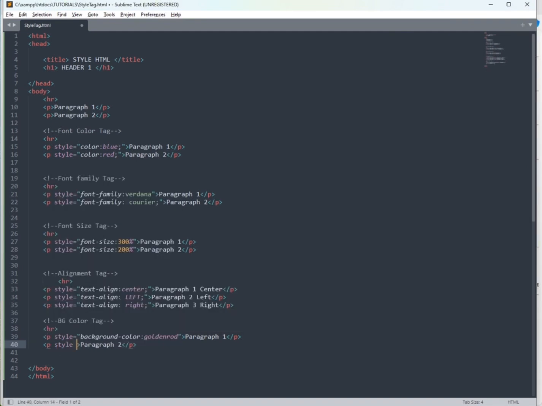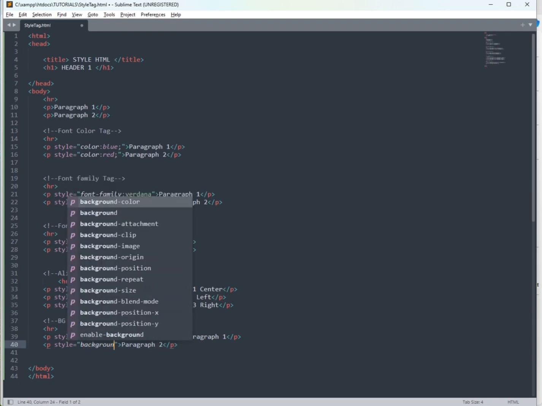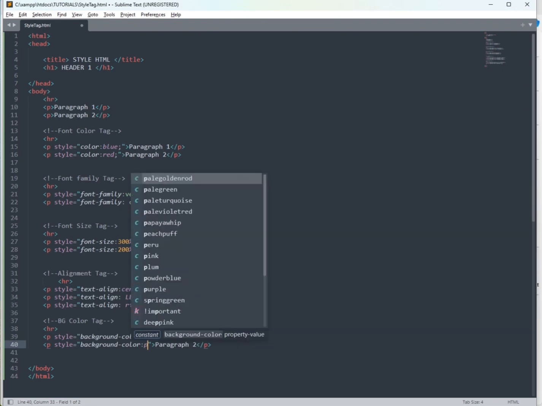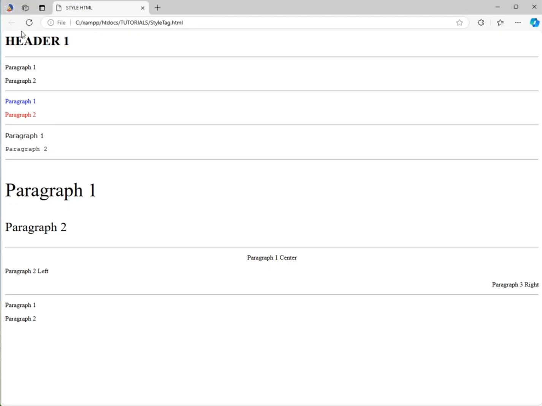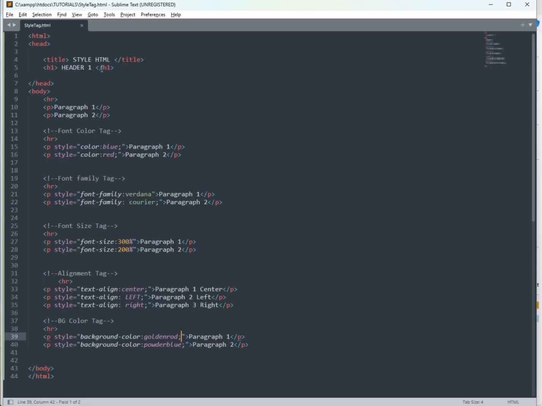And then next, style again is equal to the property background-color, and the value for this is powder blue. And then we're going to save and then refresh the browser. Oops, on paragraph 1, we need to put the terminator as always, and then check on the browser. As you can see, paragraphs 1 and 2 change.